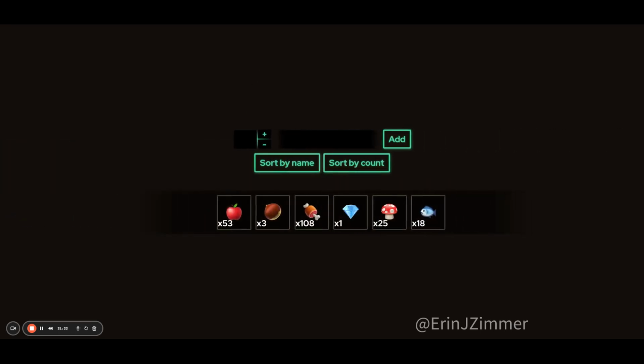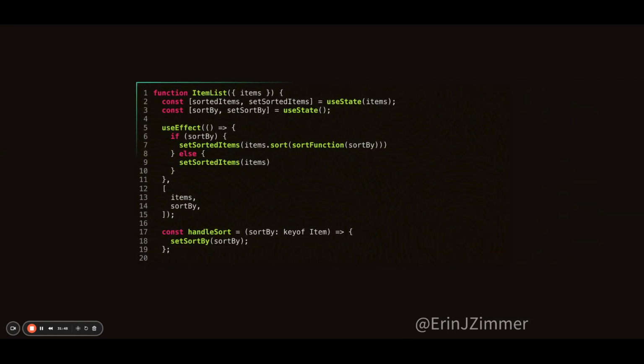What am I talking about? Okay, so imagine we want to add some functionality here to be able to sort these items. So we can sort them by name, or we can sort them by how many you have. To do that, we might be tempted to write some code like this. So we might be tempted to add a bit of state that holds the sorted list of items, and then to add an effect which watches to see if the list of items or the sort key changes and update the state with the new list of sorted items.